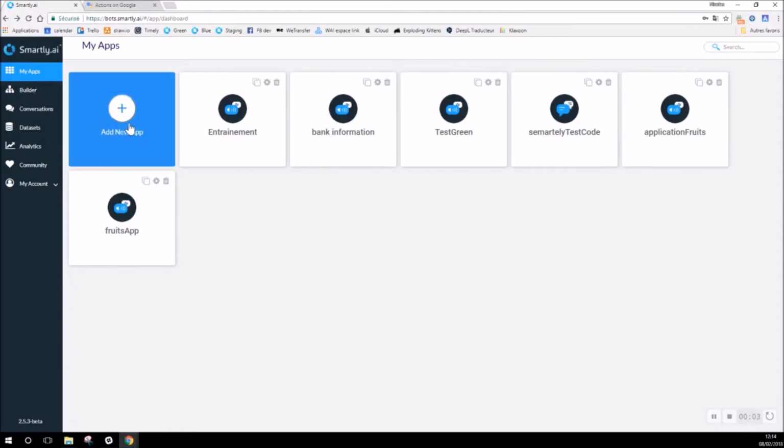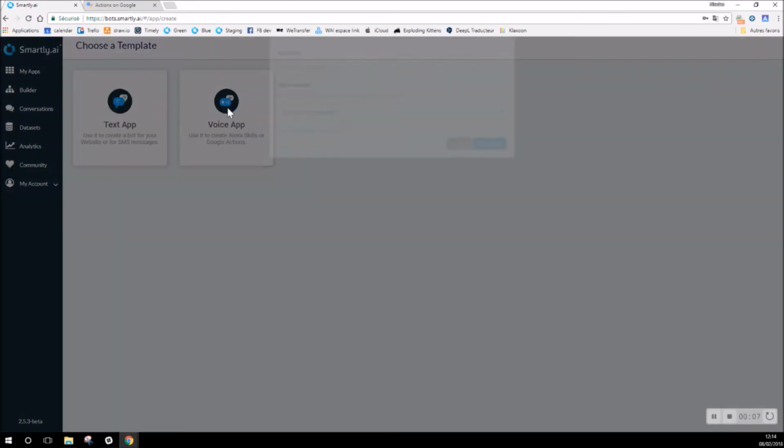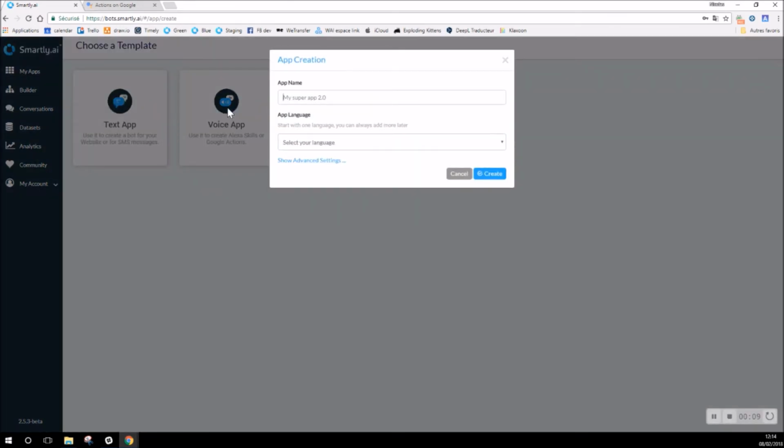Start by opening your Smartly account. In your dashboard, click on Create App. Select the Voice app. Give it an appropriate name and select the language.